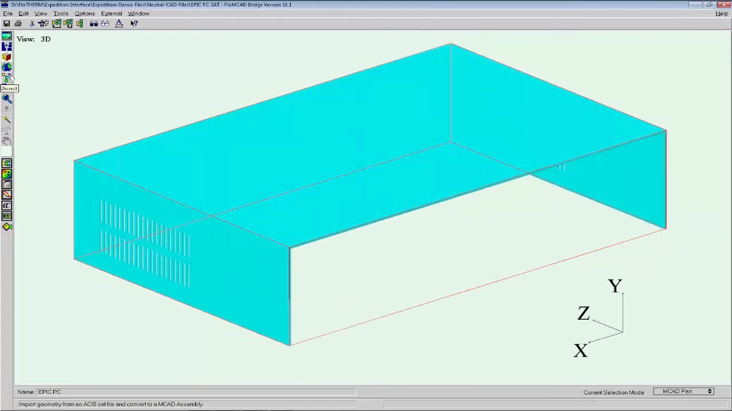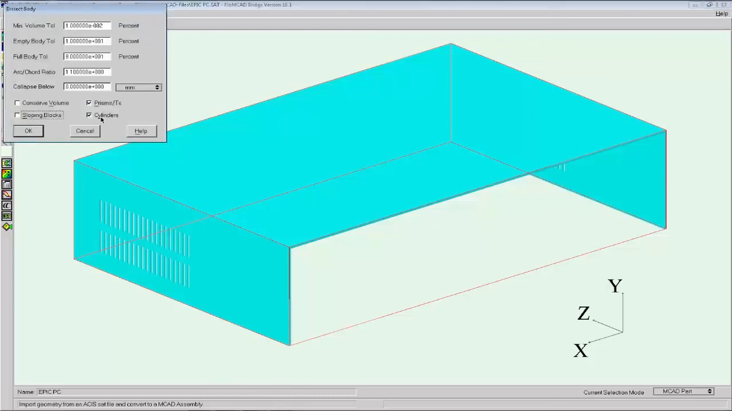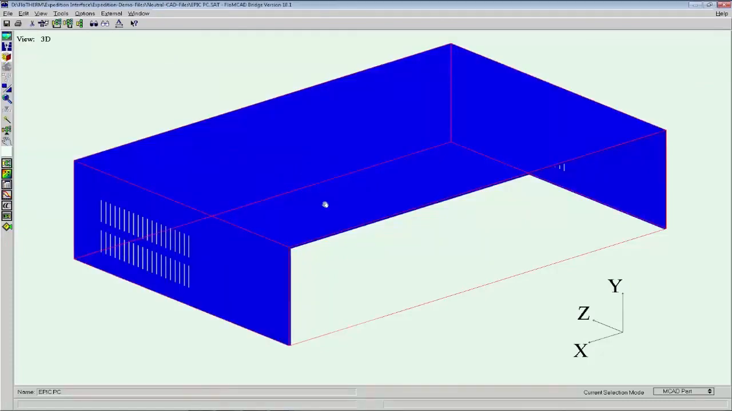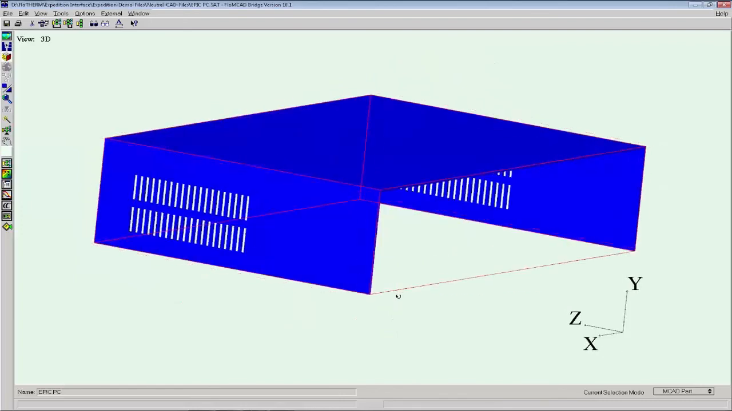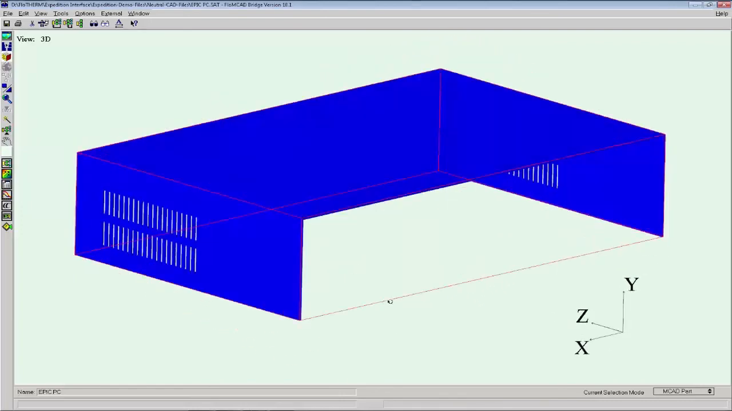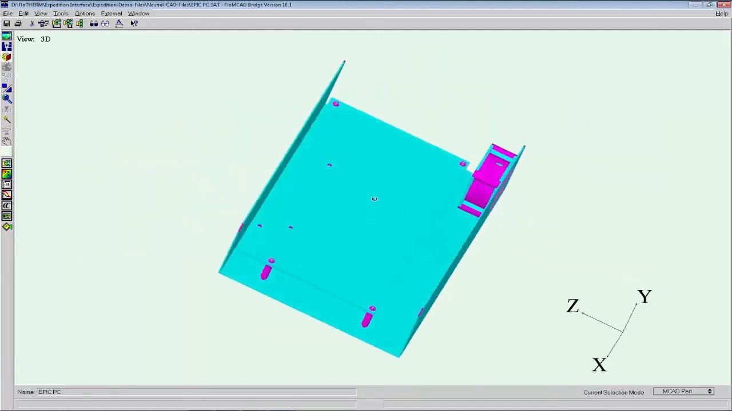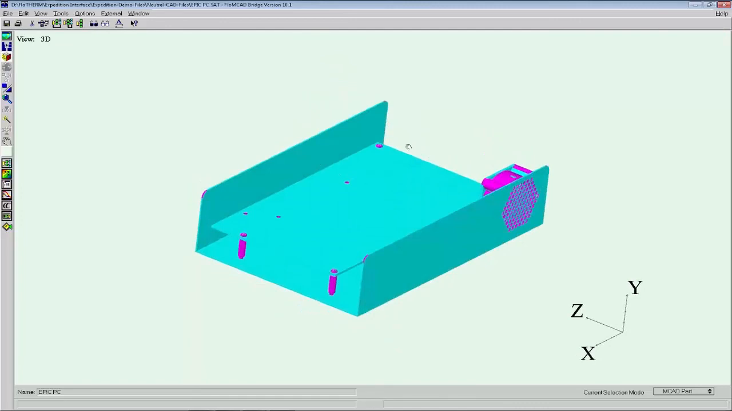Now I need to dissect this part into a series of cuboids. So I'm just going to tick off all of these other options here, and it's going to basically break this part down into a series of cuboids like I showed you at the start. So here we have my top casing like so. Now I'm going to transfer that over to Flotherm, and we're left with the rest of the MCAD assembly.